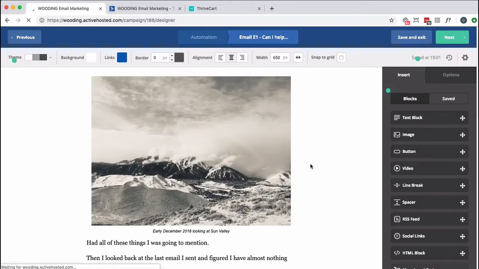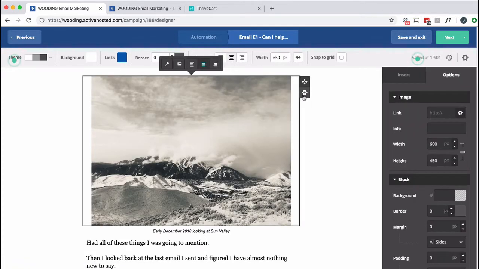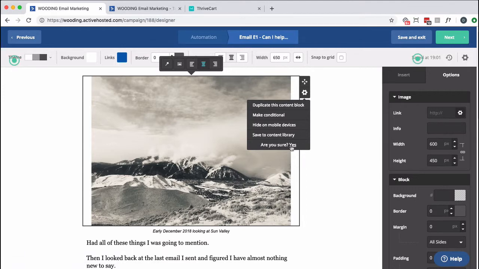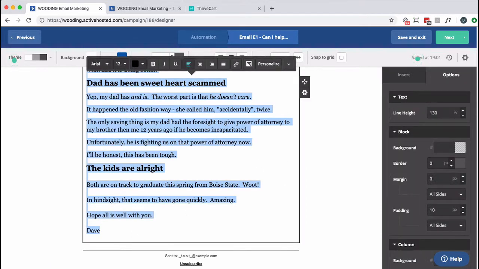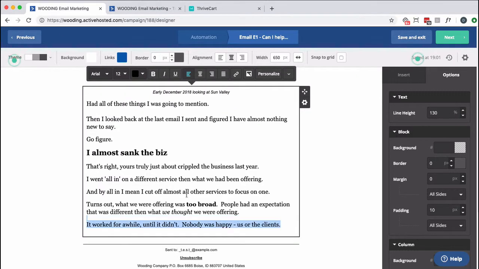And this is another email I sent out at one time, so let's say goodbye to some of this other stuff. And let's get rid of this. And this.